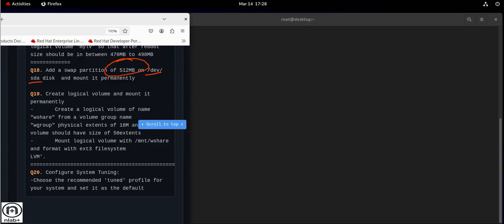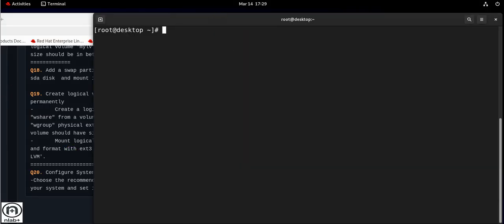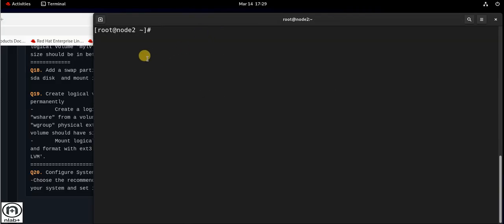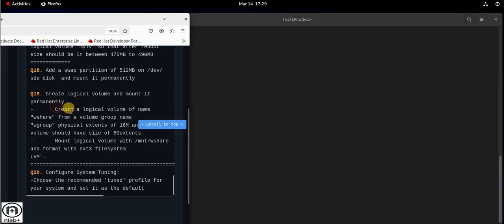So, let's start. First, I am in the terminal of the main machine and SSH to the VM, root@node2, giving the password of the node2 machine, and now I am logged in to the node2 machine. First, check the available disks or existing partitions for this disk.